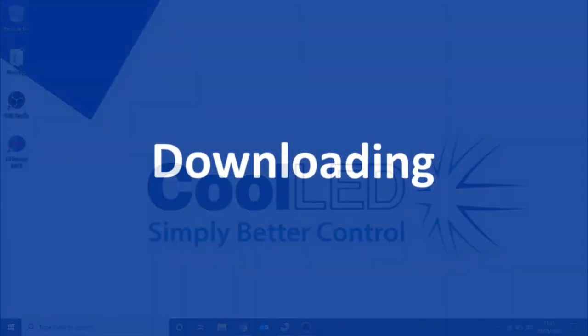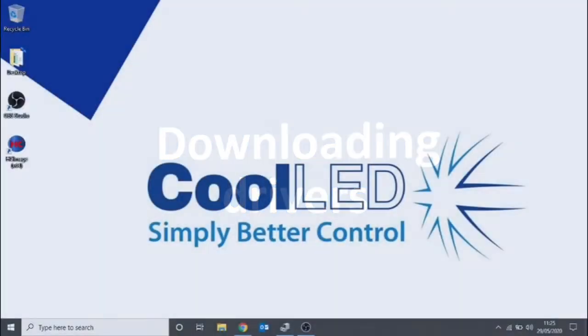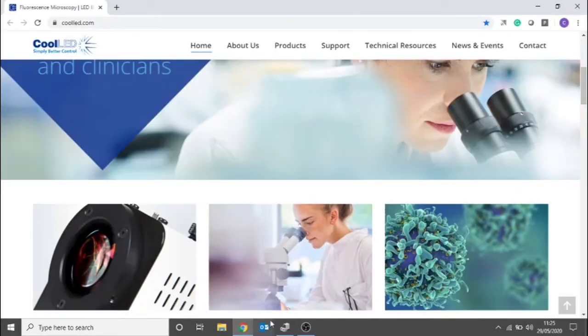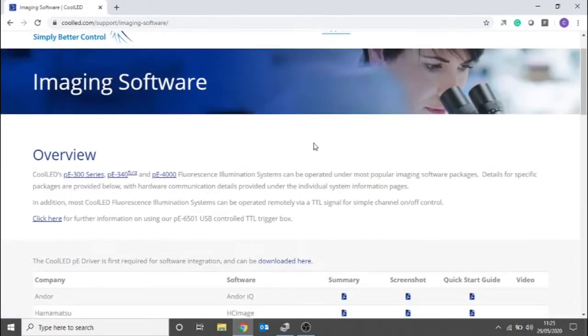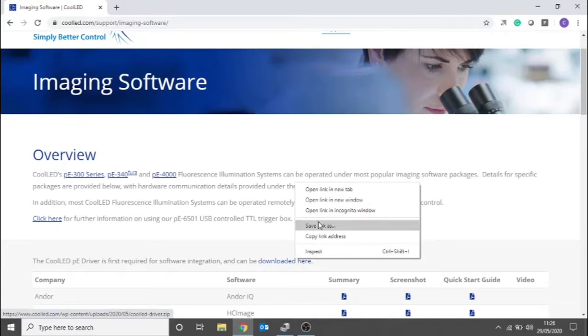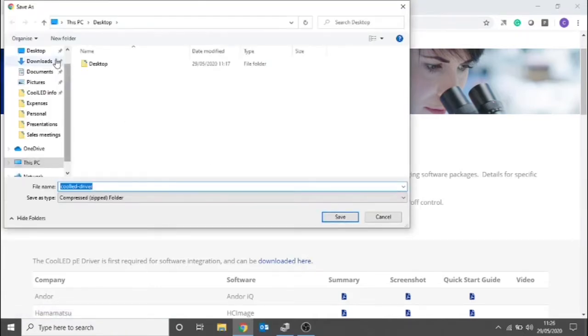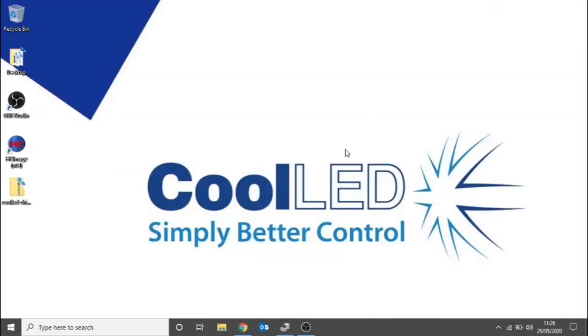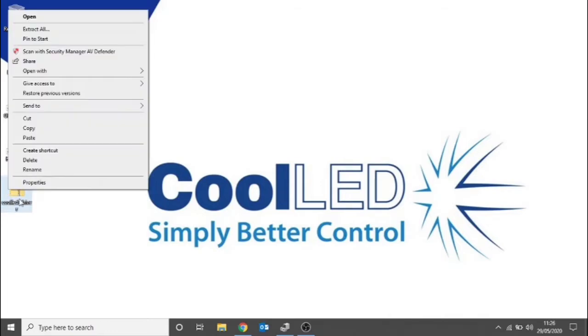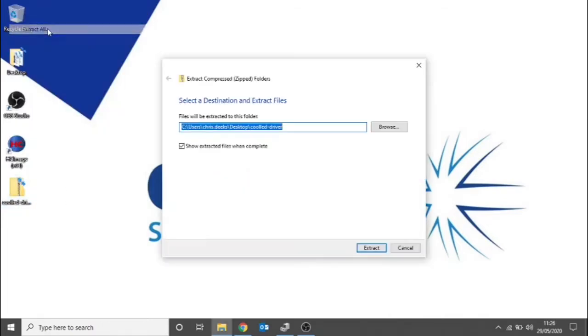The first step is to download the drivers for the pE-4000. This can be done from the CoolLED website at www.coolled.com. From here, go to Support and Imaging Software. Scroll down and select Download it here, and save the file to your computer. Once downloaded, these files will need to be extracted and saved somewhere memorable, in this case to the desktop.